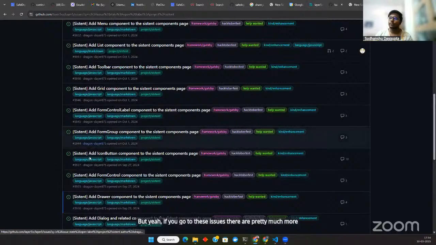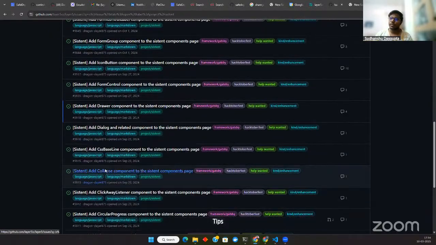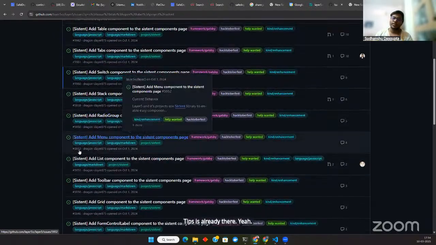Like tooltips is already there, so yeah. But there are more: tables and toolbars.